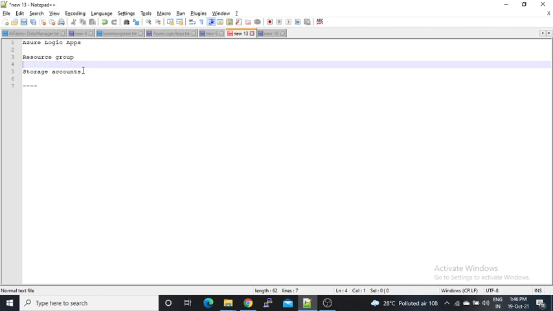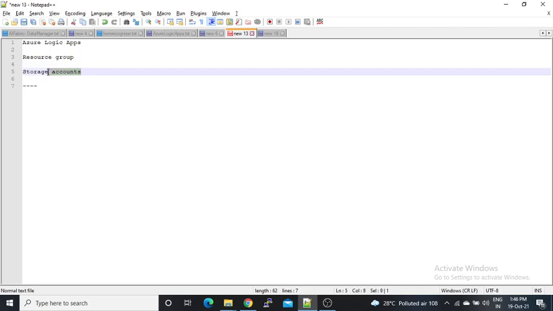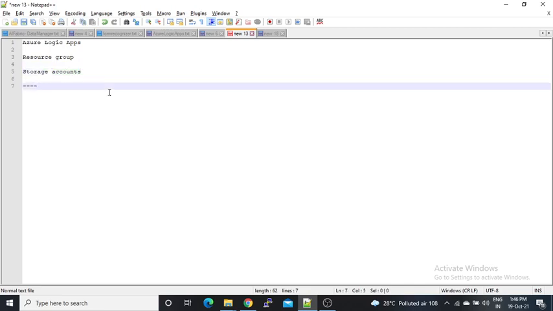Now comes the storage account. A storage account contains all of your Azure storage data objects like blob, file share, queue, tables, disk. A storage account provides a unique namespace for your storage data that is accessible from anywhere in the world over HTTP and HTTPS.